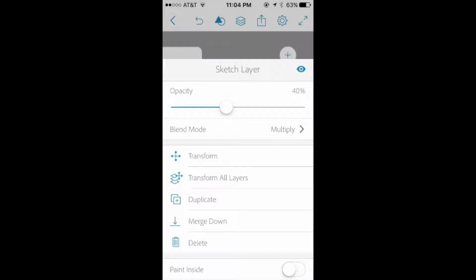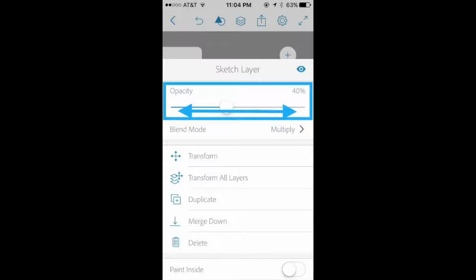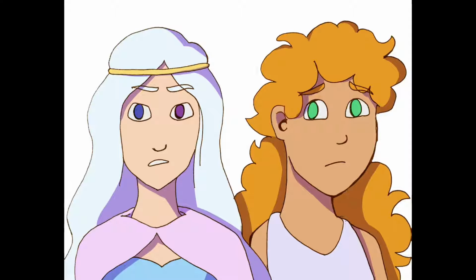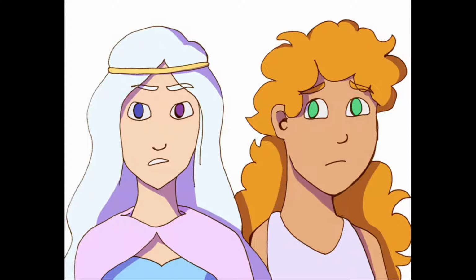So to do the sketch layer, you're gonna want it on its own layer that's set to multiply like the others, and you're going to change the opacity left and right, and you'll see how that looks here at the end in the set. And that's pretty much all I do for coloring.